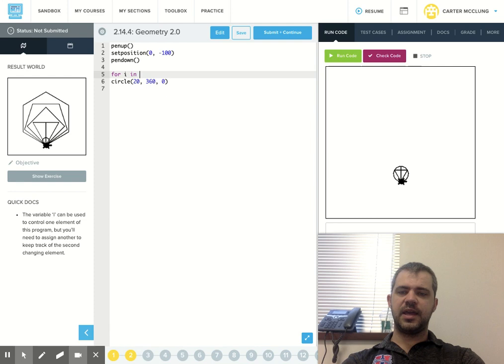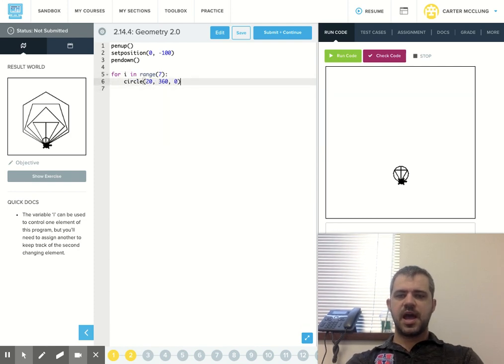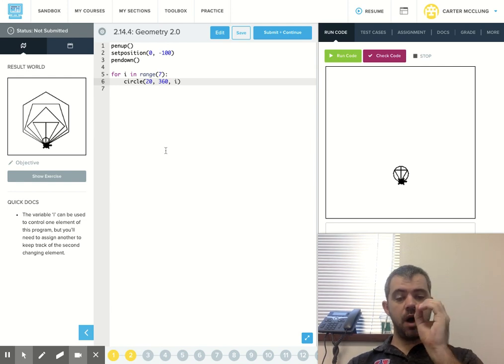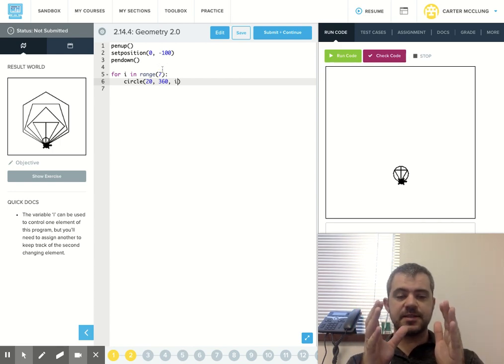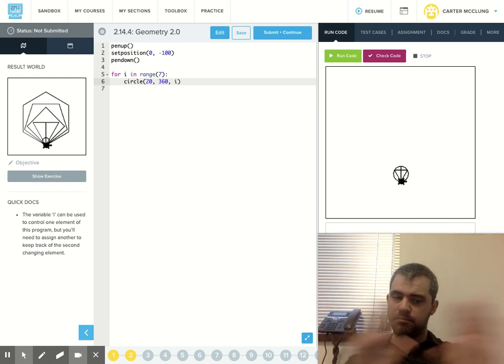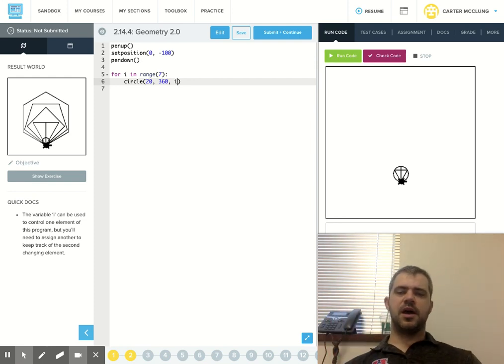We want to do for i in range. We want to do this 7 times. And then we want to use our i so that our i goes from 0 to 1 to 2 to 3. And when it says i in range 7, it's going to go all the way up to 6. And then when it hits 7, it's going to say, no, we're not going to run it. So 0, 1, 2, 3, and then all the way up to 6 sides. So it draws a hexagon last.